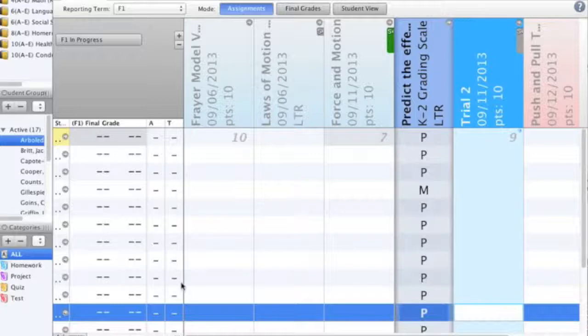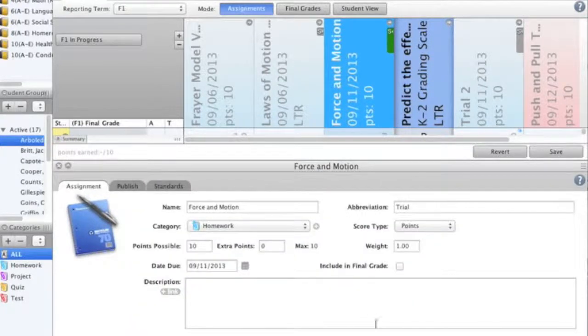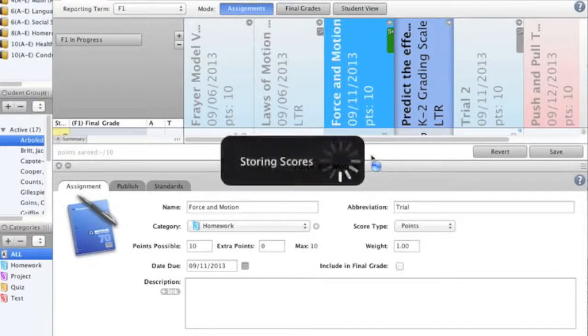So please be reminded that if you plan on using the numerical portion of the assignment grade, when you make that assignment, make sure that you say that it is not included in the final grade if you are a K2 teacher. Again, K2 teachers who are using standards, make sure that you click that it is not included in the final grade. That is very important. So if you'll notice, all of my assignments are grayed out. They should be gray. That means it is not included in the final grade.